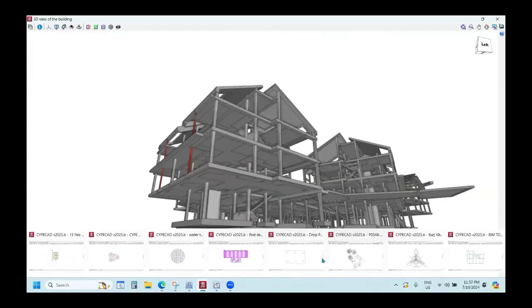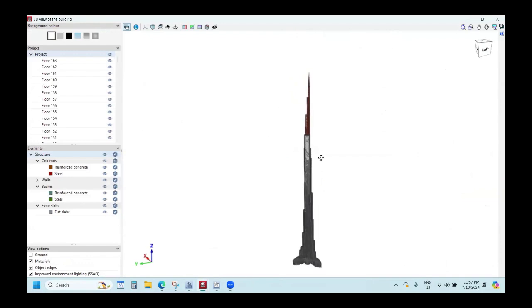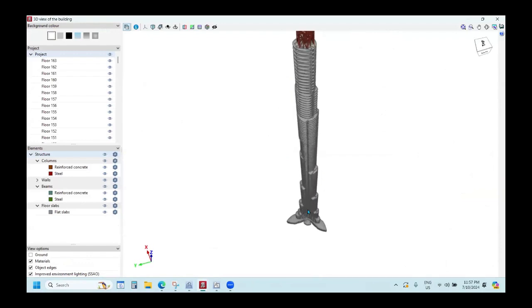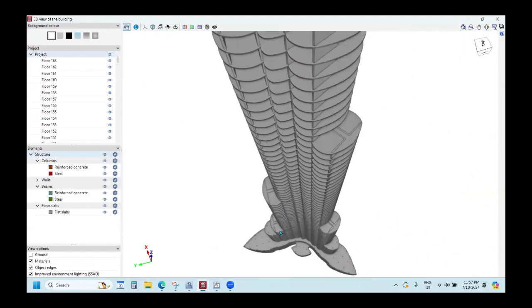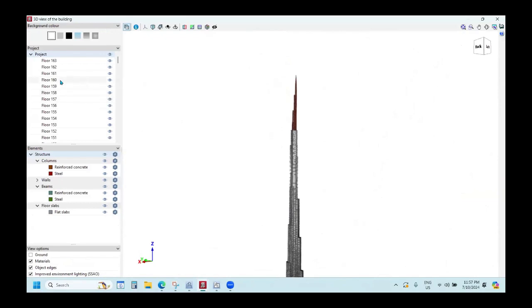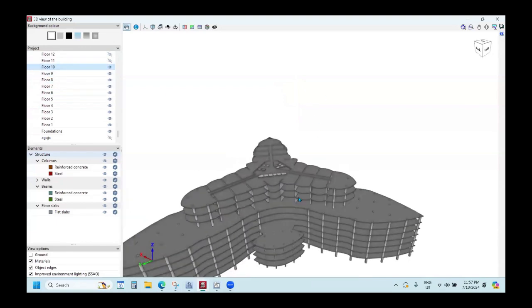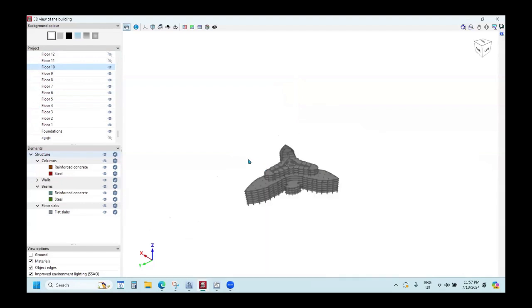Let me go to maybe the last one. Here we have the Burj Khalifa. We tried to remodel the Burj Khalifa in CYPECAD to show the capacity of the software. If I go here, as you can see, you have the 163 floors. From here, you can filter the floors and focus on different floors.